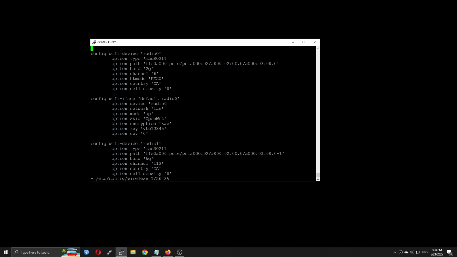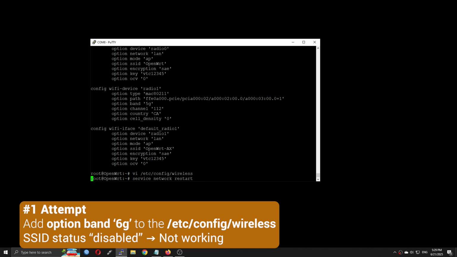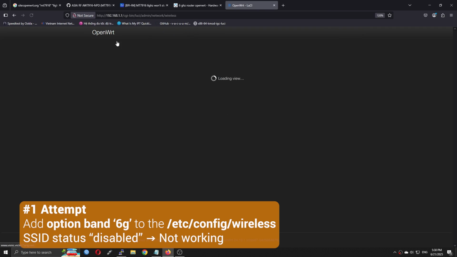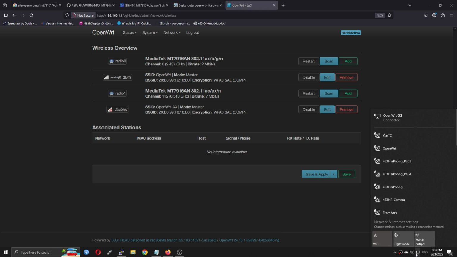The first attempt is to add the option band 6G in the wireless config file. After editing the file and restarting the network service, LuCI shows that the radio is working in 6.510 GHz, channel 1112. However, the SSID status is disabled and I was unable to find the SSID using the computer.